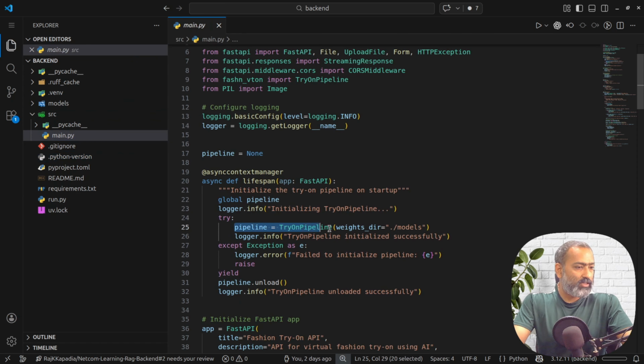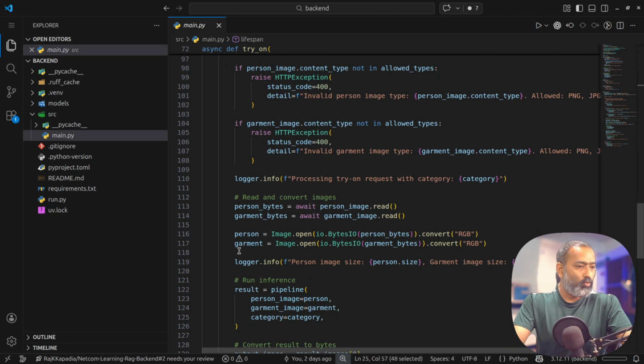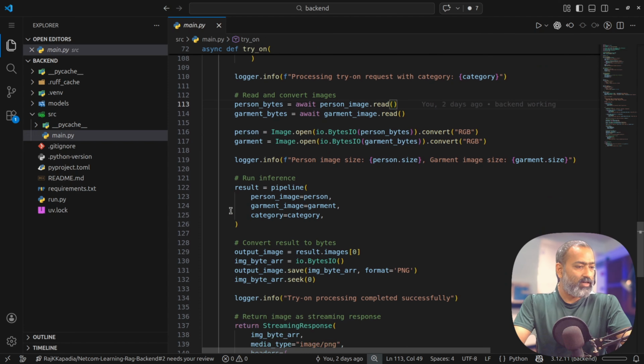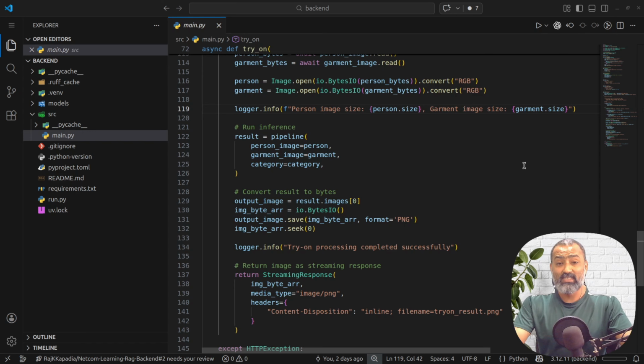Very quickly I will show you how you can interface the model. So there is this pipeline, try on pipeline, that you need to create. Once you create the pipeline, you can use the pipeline to generate the final result, and then you do some processing on the final result, and you can have the virtual try on image. So I guess this is it from my side for this video.